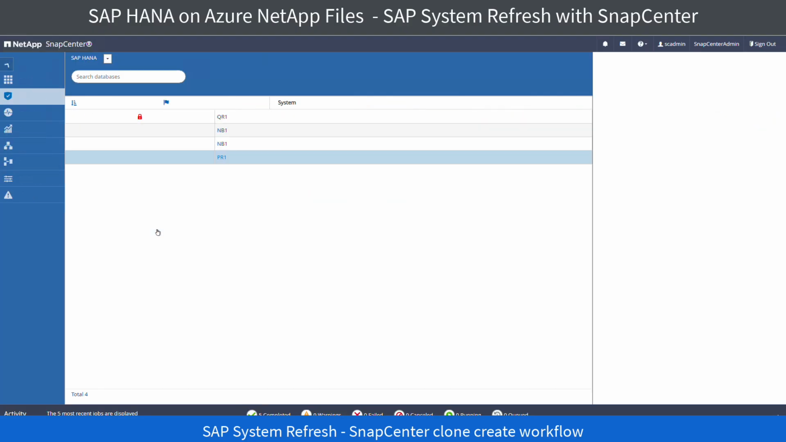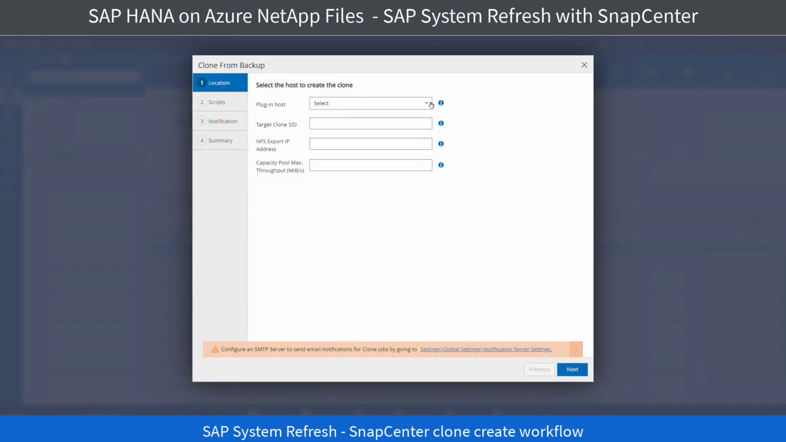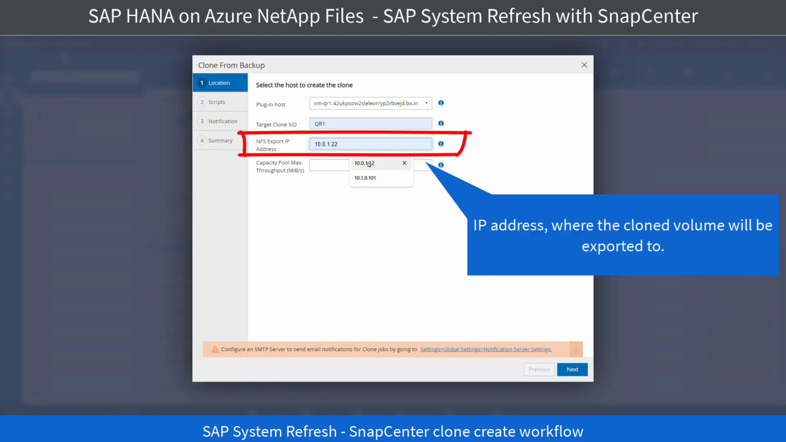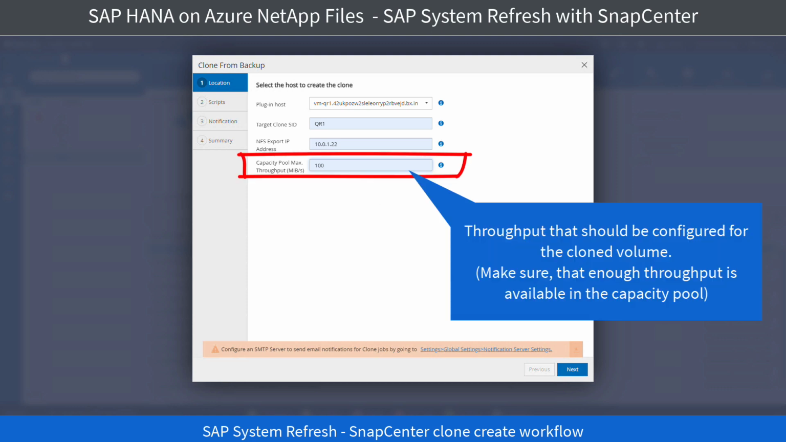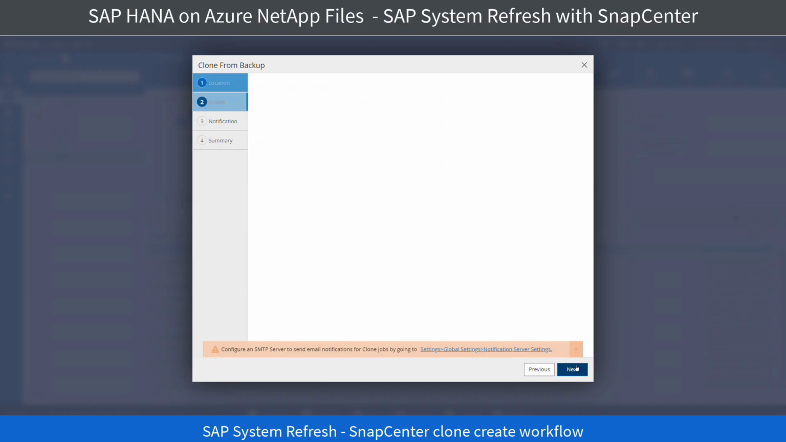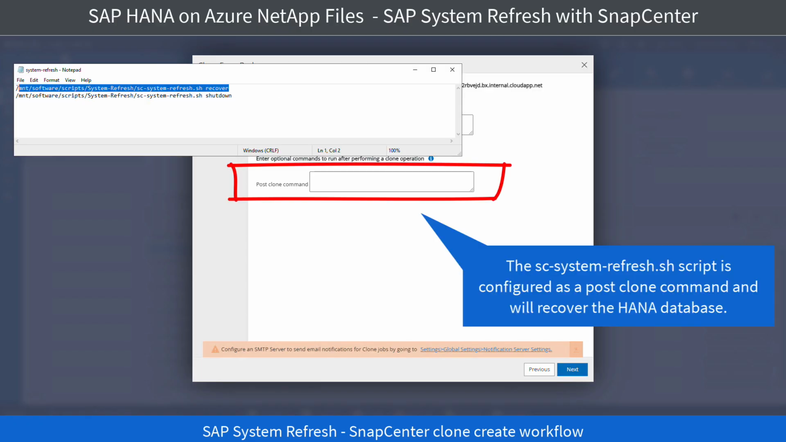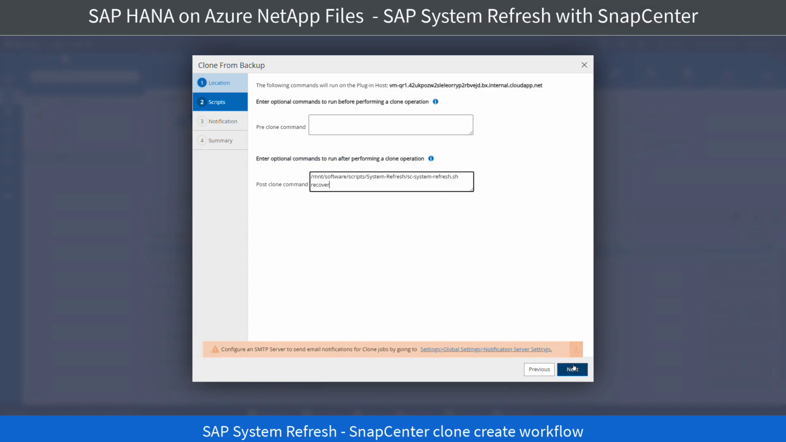Okay, so now let's start the system refresh workflow within SnapCenter. We need to select our source system PR1, select the snapshot and click on the clone button. In the input screen, we need to select the target system and provide the target SID and the IP address of the target system, which should be used to mount the new volume. In addition, the maximum throughput of the cloned volume must be provided. You need to ensure that enough headroom is available in the ANF capacity pool, otherwise the workflow will fail. As said before, we will use our SC system refresh script as a post script to execute the recovery of the HANA database at the target host.